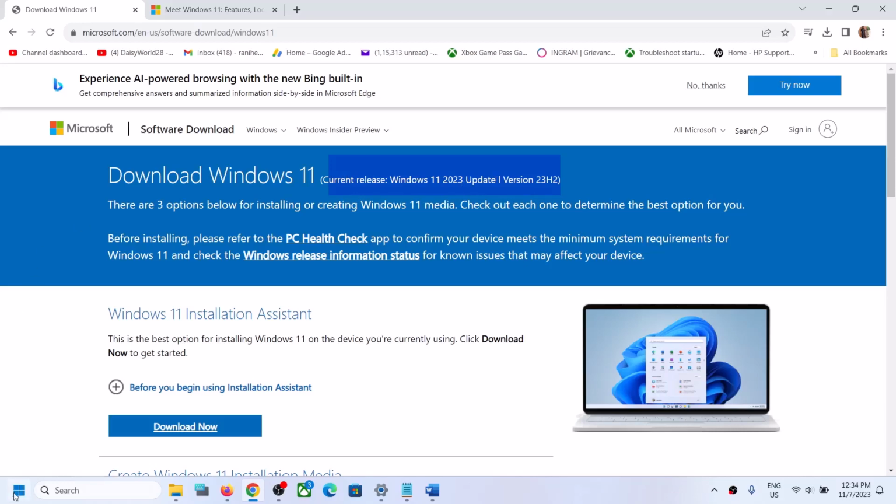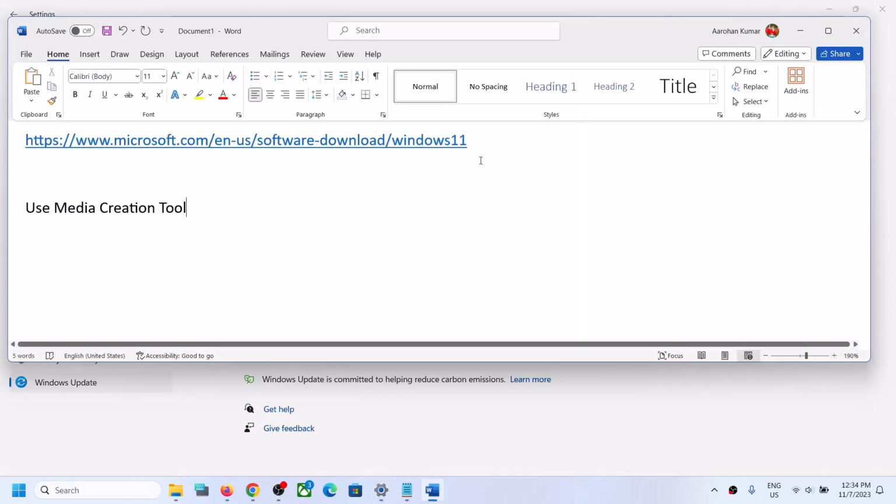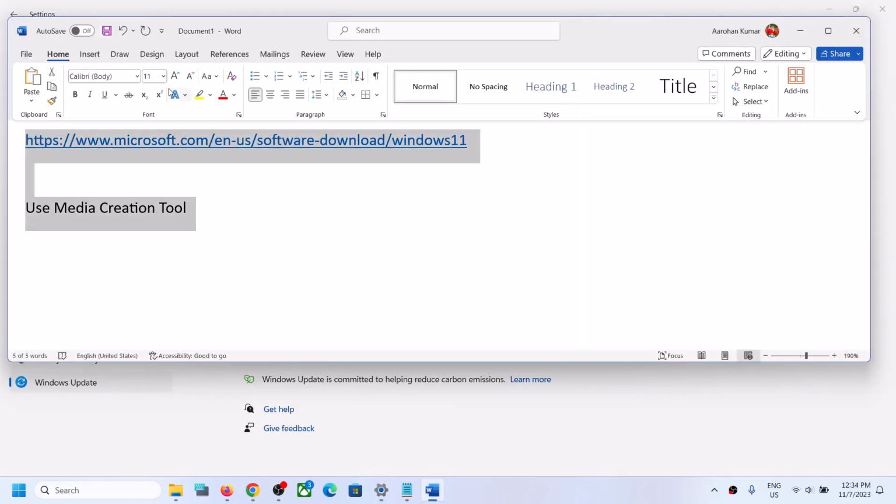Now the first step is to open Windows settings, then go to Windows Update and click on check for update. Now, if you see version 23H2 over here, you can download it and install it. In my case, I don't see version 23H2 over here, so I'm not able to get this update. In that case, you can use the Windows 11 Installation Assistant.